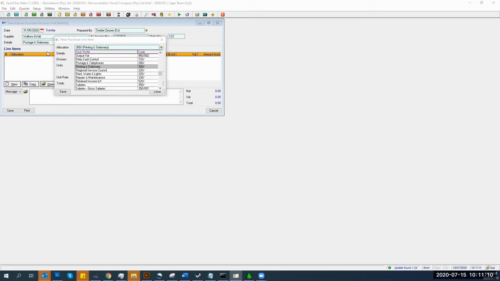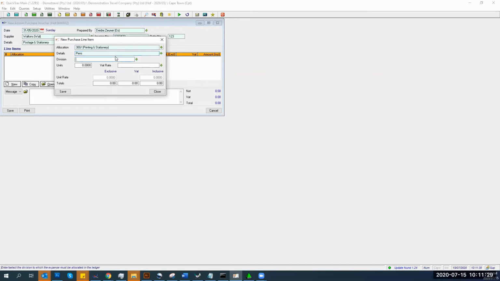Please bear in mind, if you have different codes or you know the code off by heart, you put in the account code 300. It will do the same thing as what I've just done. So there's 3 ways of doing it. You all know it. You're all used to it by now. Now in the details, I have to go say what this is. And I'm going to say, okay, I bought some pens.